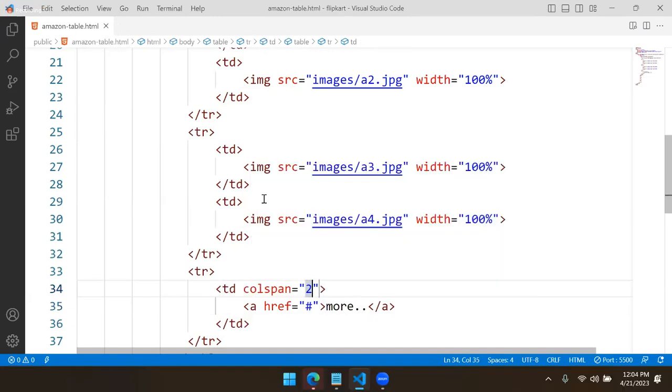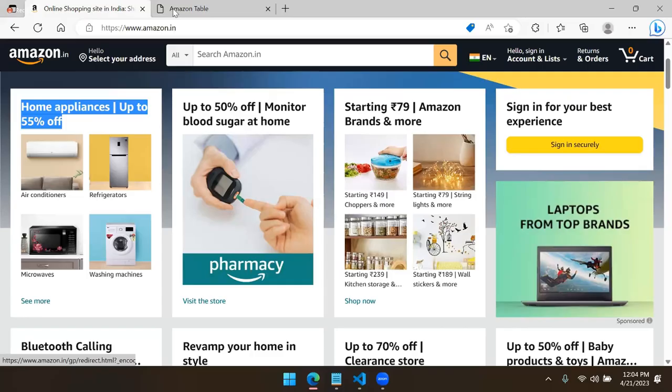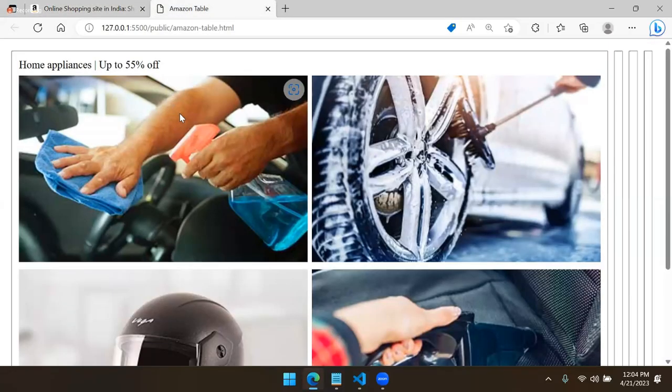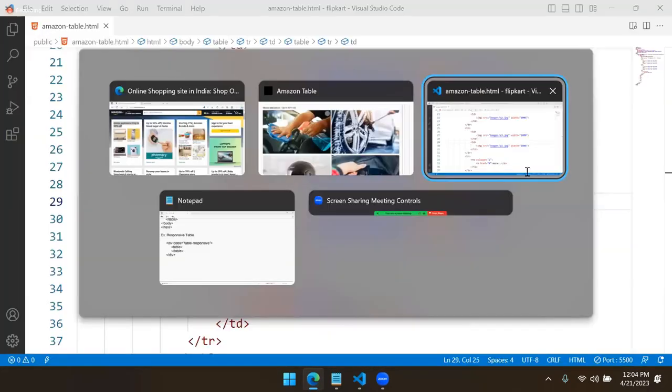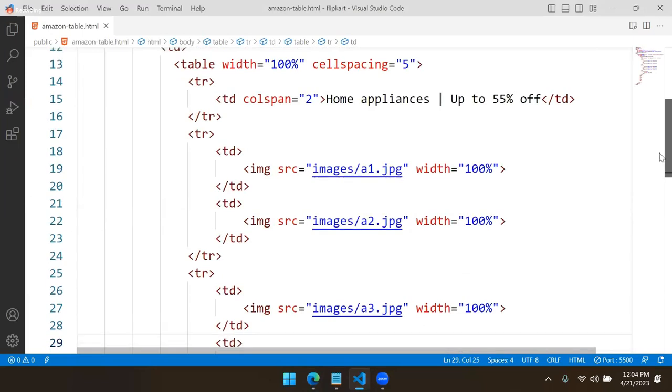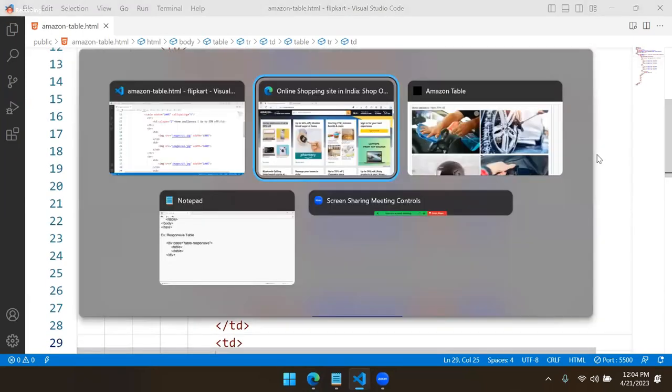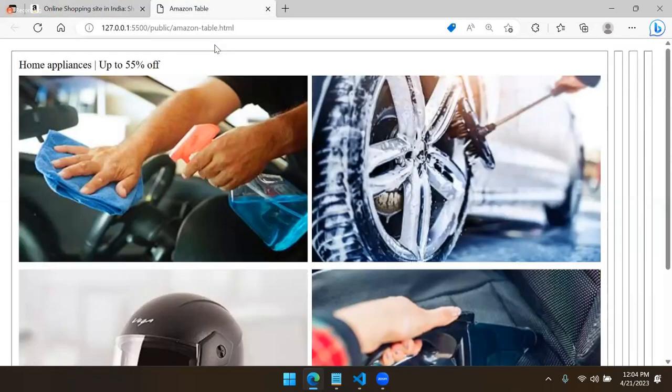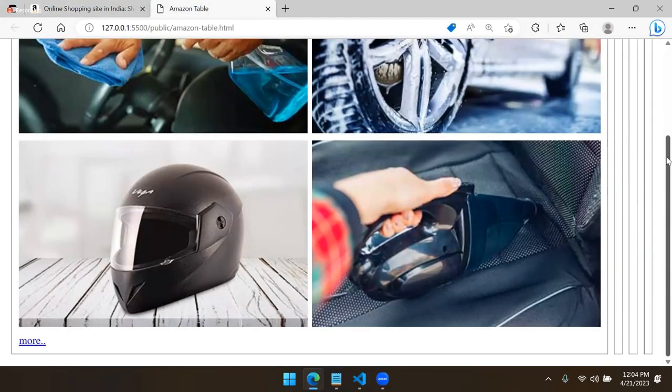Now you can see these are the contents here. It looks like this. Now for all these images which are present there, I just gave 100% width and height. I just gave 100% and all these are present like this.